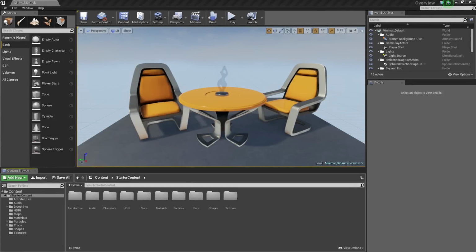Hello everyone, and welcome back to the introduction to the UE4 Editor video series. In this video we're going to talk about moving objects. In the previous video we talked about placing objects, so next on the list is to actually move those objects.